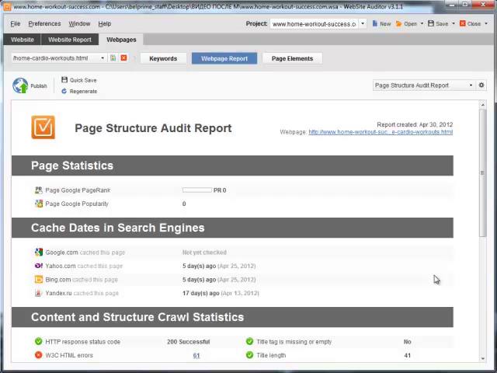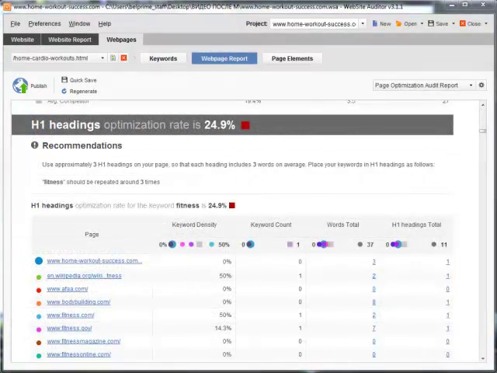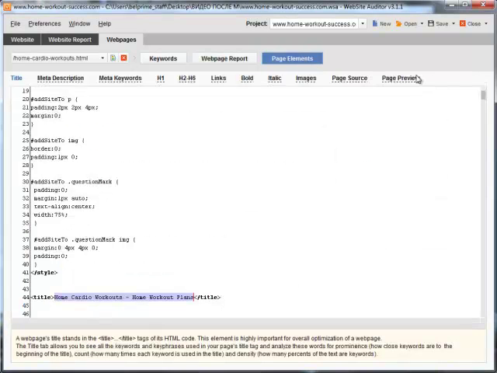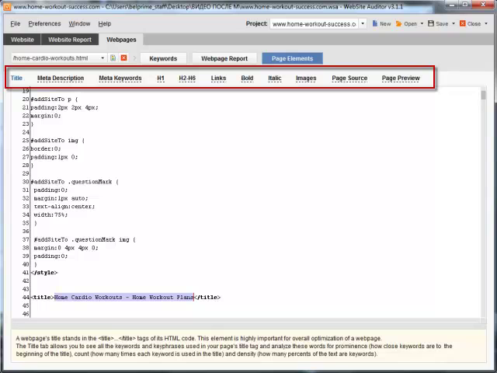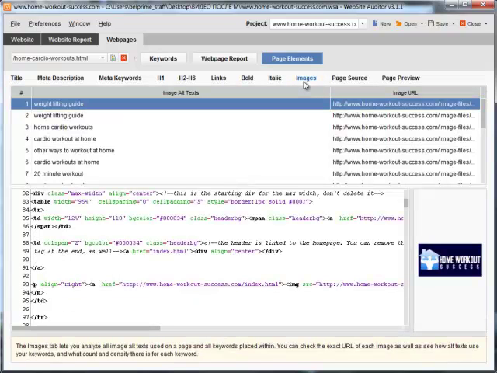Okay, looks like you've got enough data already to actually start optimizing your content. As we see, H1 titles are not so good, so let's try and fix this. To do this, let's click on the Page Elements tab. Here, you have access to the HTML code of your web page. When you switch between the tabs, you see the corresponding page element highlighted in the source code of the page. In the Images tab, you even get a preview of the images matched to their alt tags, so that you never get things messed up.